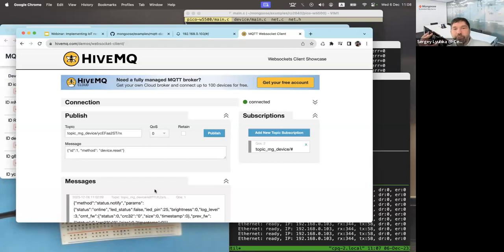So this way you can have your own private server, which you can manage and use to manage your devices. This is the approach which is used in production environments.